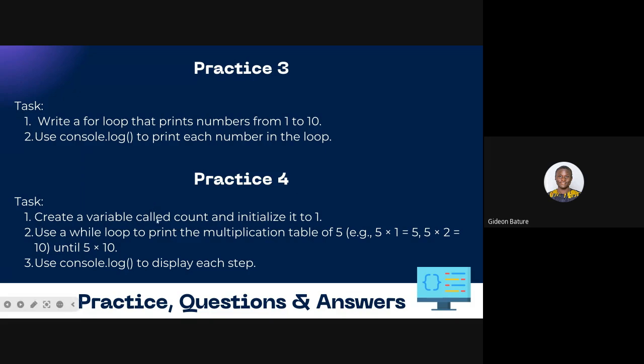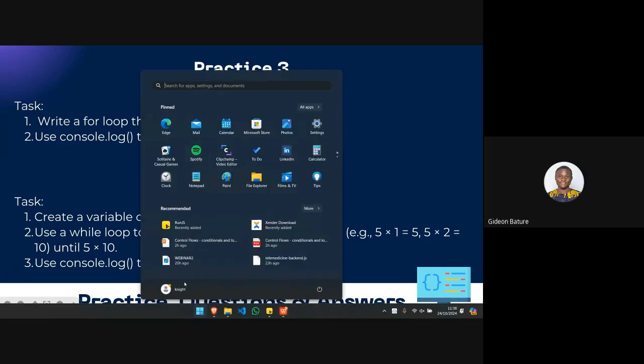It says, create a variable called count and initialize it to 1. Okay, David, should we do it? Hello. Yes. Please let's do it. Okay, I should do it, right? Yes, please. Thank you. Okay, no problem.